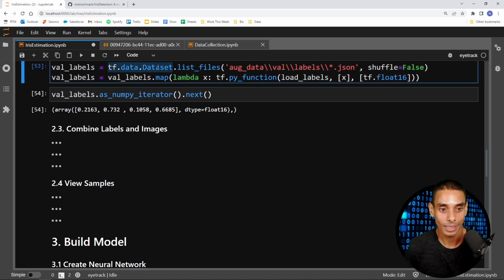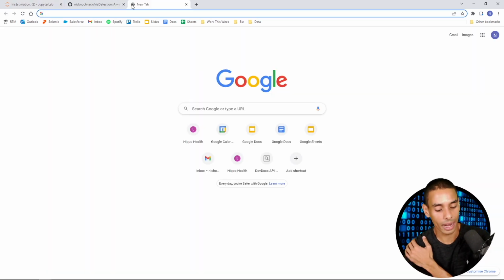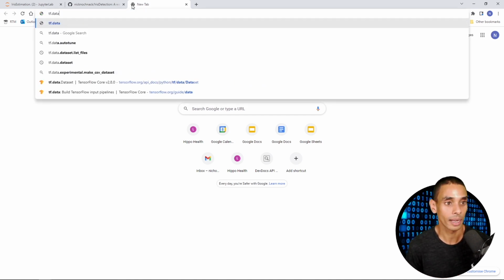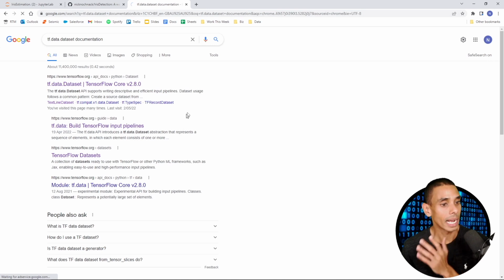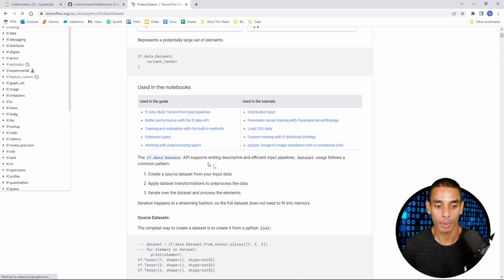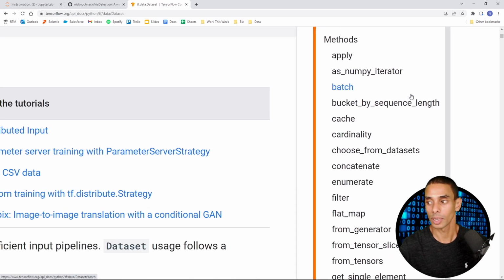So this is what the dataset API actually is. And if you're ever wondering, Nick, I don't know what the hell Nick is saying, I just want some documentation, if you go to tf.data.Dataset documentation, there's a ton of documentation on this, guys. So again, you can see it helps you build TensorFlow input pipelines. And there's a ton of examples. There's a ton of methods. So let's take a look at some of the ones that we've used.